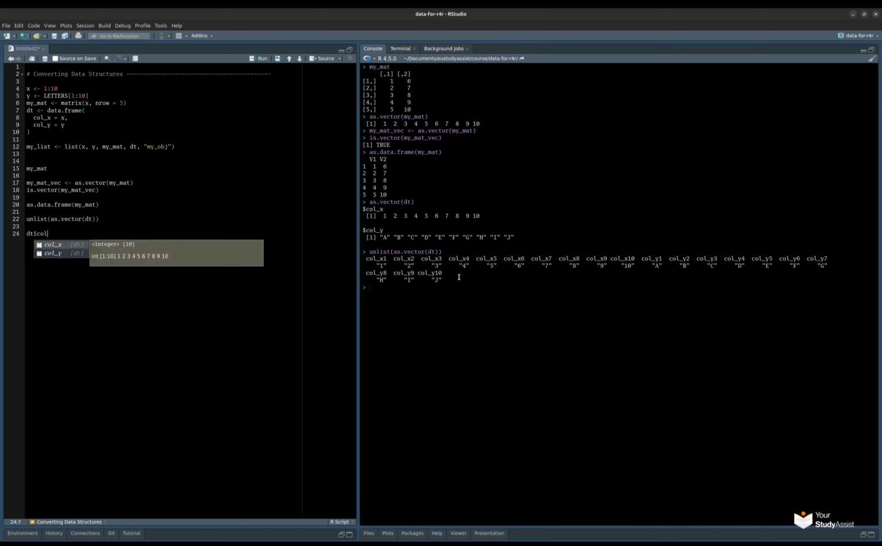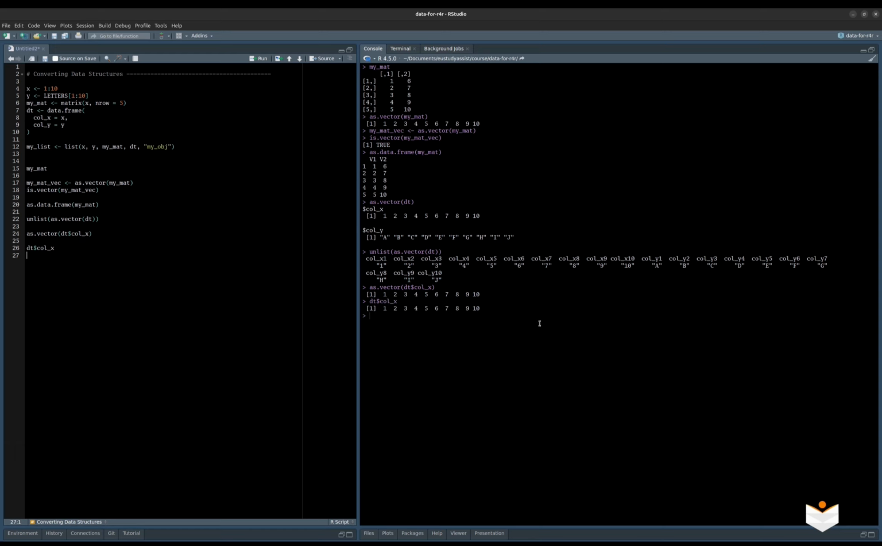For example, dt$ column name. Then you pass it into as.vector, but we don't need as.vector in this case, because accessing a single column in a data frame with the $ sign already returns a vector. We've seen that before, but let's see it again to further stamp it in our memory. So copy and paste this and we have 1 to 10 as the result again.